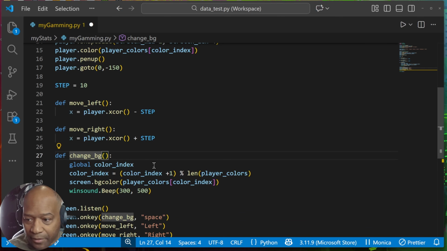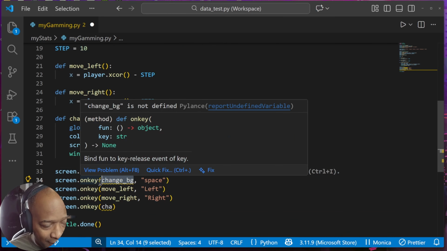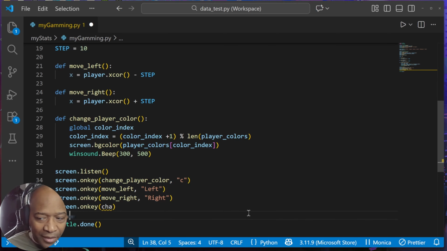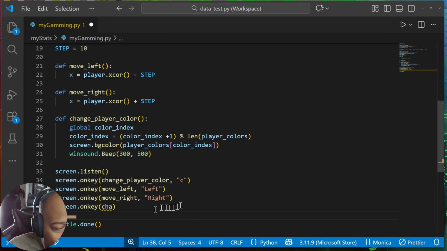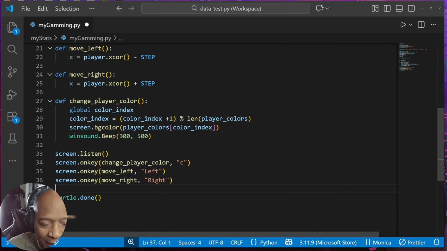So instead of change background, so again, we'll call this change player color. Okay. So that means this needs to go change color and say space, hit the letter C. Okay. Because I may be using that for something else. So I knew I was going to need that for something. I was going to try to do something else at the same time. Background colors. So I got change player.